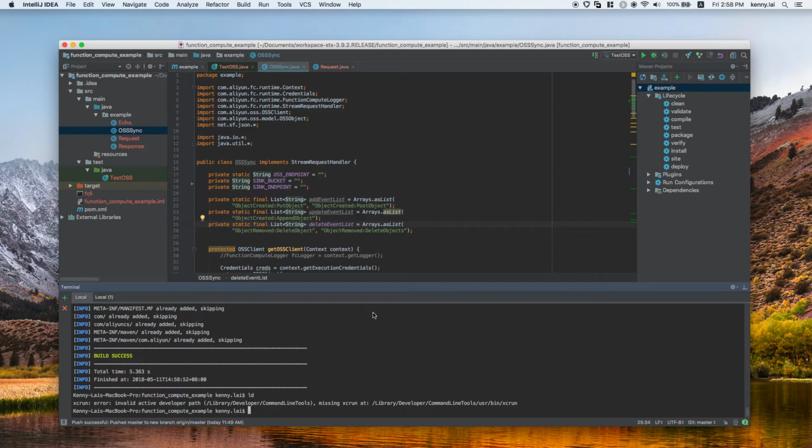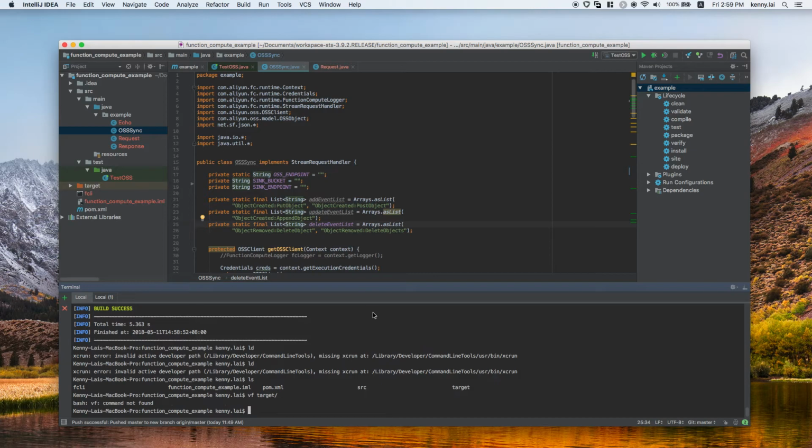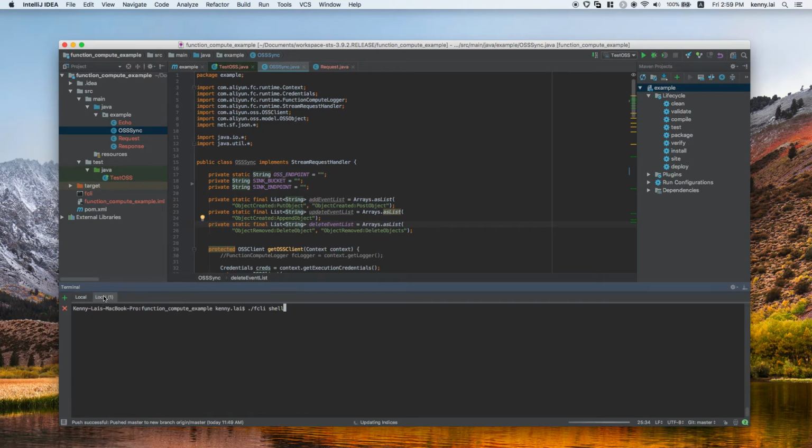It will be located in the target folder, and this is the file we have to upload. Okay, we also have another tool called FCLI, which is a tool that uses the command line to interact with our function compute. So we have the FCLI shell, which is an interactive shell. You can do ls to list all the function compute projects in this folder. And we created the sync project before, so we go to the sync.